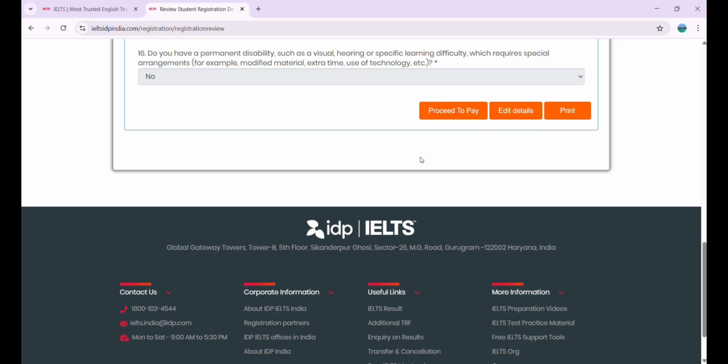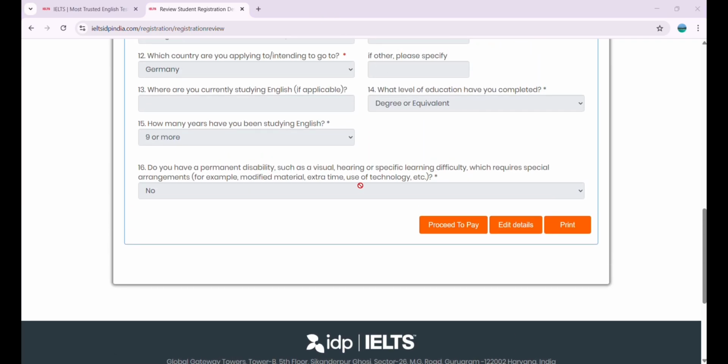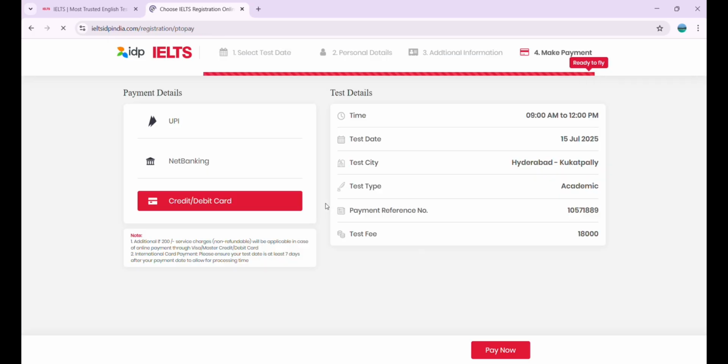You can pay with whatever payment method you need. So after carefully reviewing your details, proceed to pay. And you will land on the make payment page. And you can choose whatever payment you want to, whether it is UPI or net banking or credit card or debit card, and check the amount, everything, test type. Here also you can check your timing, test date, test city, test type, everything, and then you can pay now. Click on pay now.